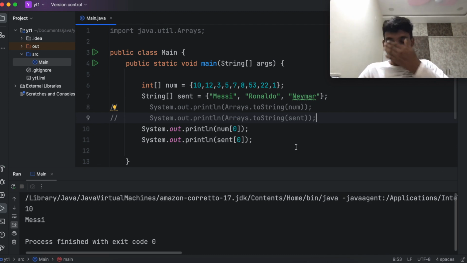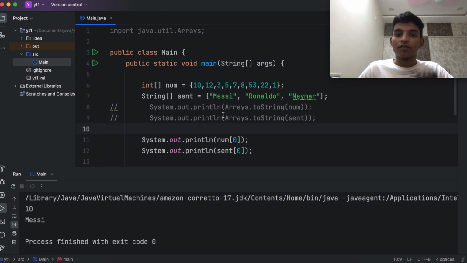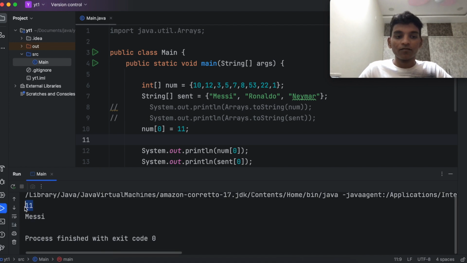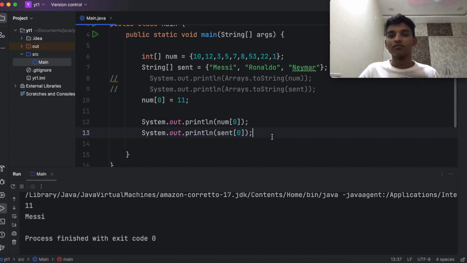10 and Messi. Yeah, we can also change the values, right? Like right now the 0th element is 10, right? We can change it. Num of 0 is equal to 11, and now it's gonna show 11. Check it out. So these are the basic operations on arrays.